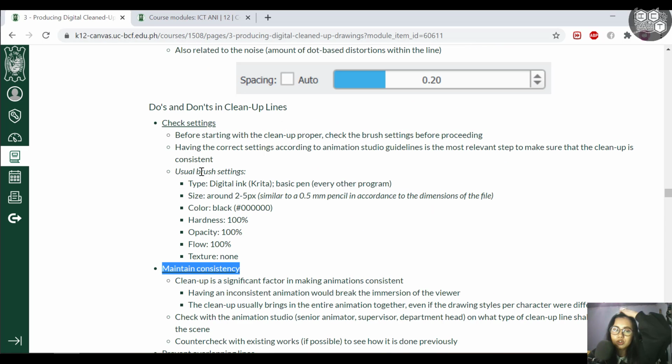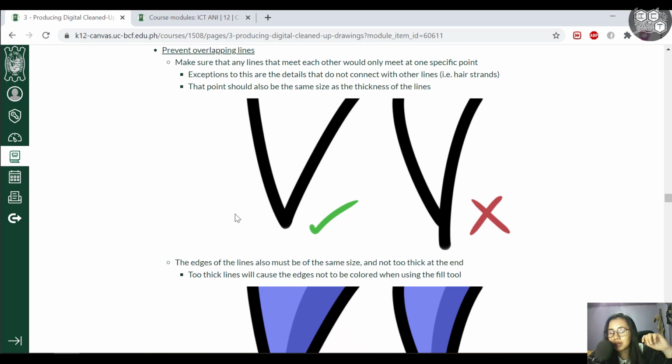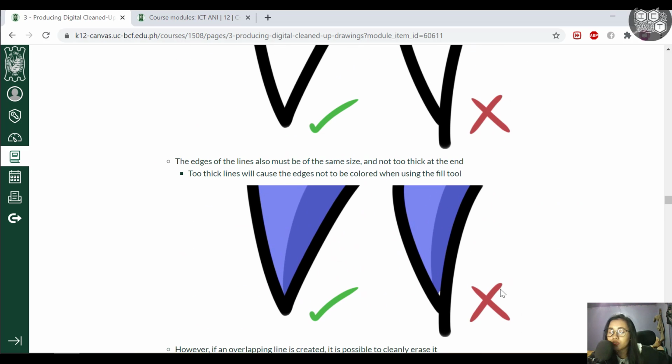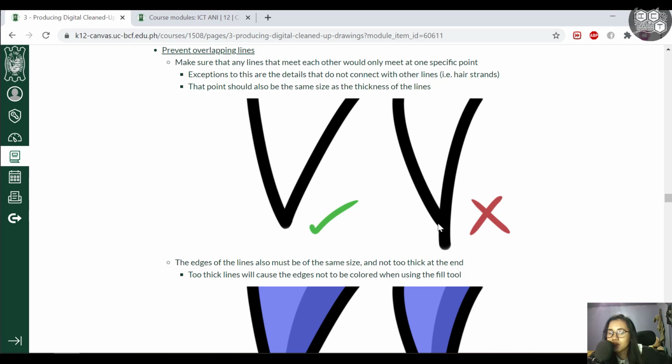The first one is, of course, you need to check your settings first before you are going to create your cleanup lines. Next one is for the overlapping lines. It is something that is better to be prevented. However, if you have done it, it's not the end of the world. If you have opening lines, that's more or less the end of the world kasi medyo mahirap siyang ayusin. You have to undo entirely. But for overlapping lines, it is possible for you to erase it.